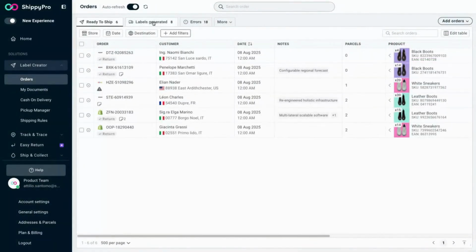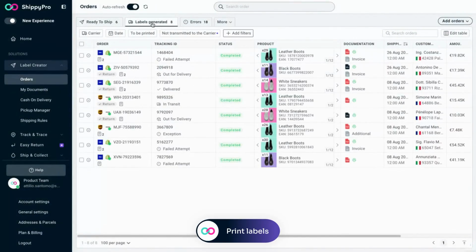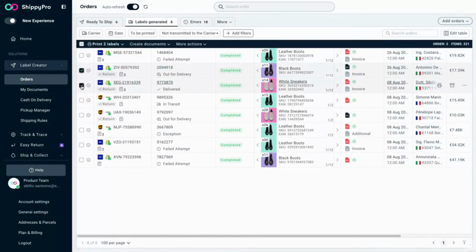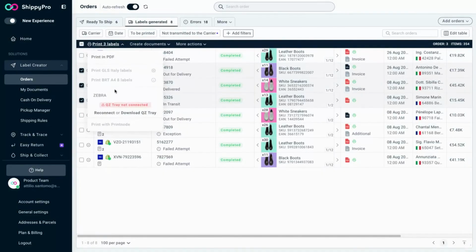Here we go, ShippyPro. It's time to print your shipping labels from the Labels Generated tab. Want to see which labels haven't been printed yet? Just click the To Be Printed filter and you'll see them all. As with generating labels, you can print for a single order or in bulk. For a single order, click the print icon on the order row. For bulk printing, select as many orders as you like and click the Print Labels button at the top left of the orders table.